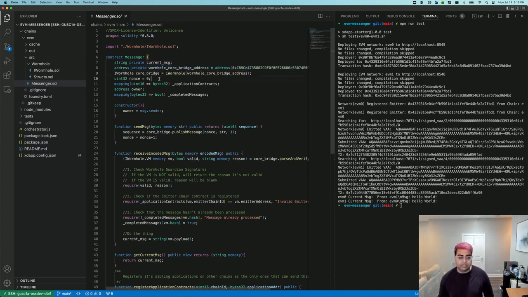Next, we have a nonce. The nonce is going to be incremented every time we send a message because this is going to be the unique identifier for each message. Now, we'll talk about why this is important when we talk about the stuff that we need to create a message.